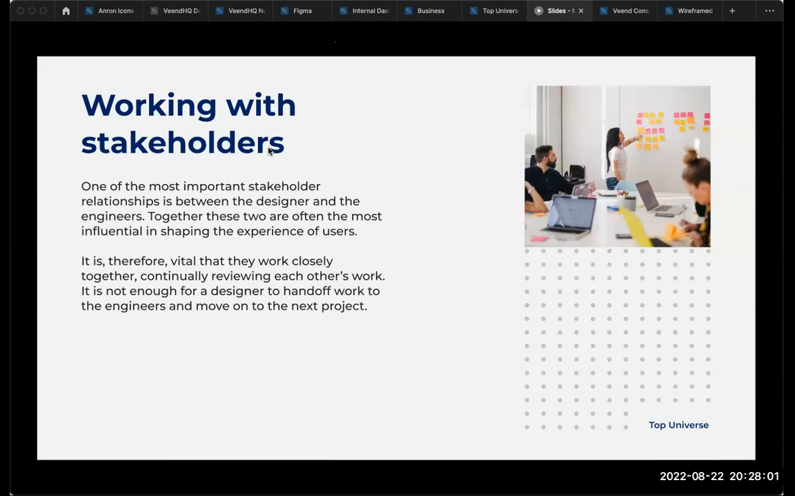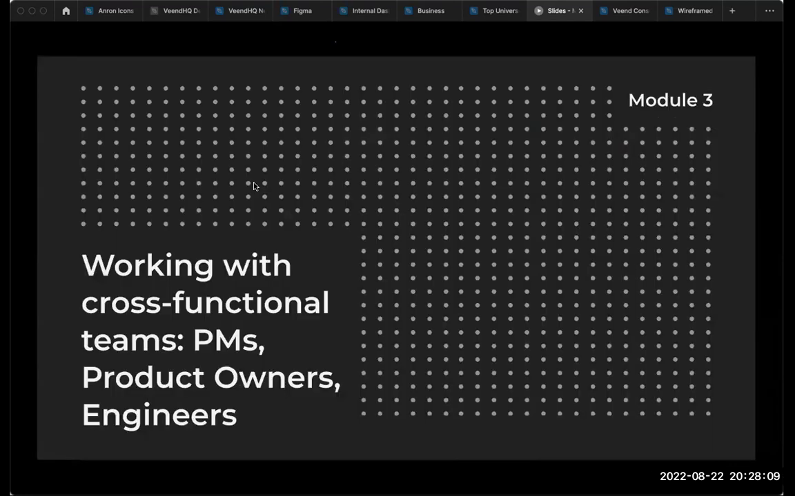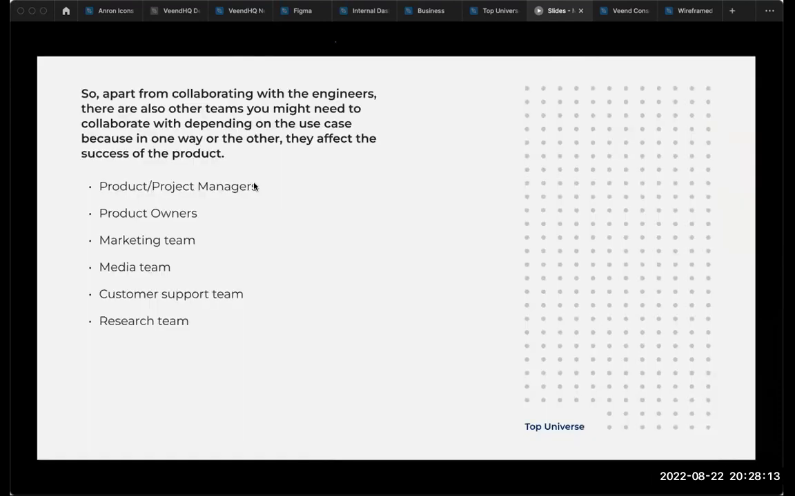So it's not the best for us to have enmity against each other. So working with stakeholders is very, very important. So working with cross-functional teams, PMs, product owners, and engineers. Apart from collaborating with engineers, there are also some teams you might need to collaborate with depending on the use case and the situation surrounding it, because in one way or the other, they affect the success of the product. So you can have the product or project managers, you can have your product owners.